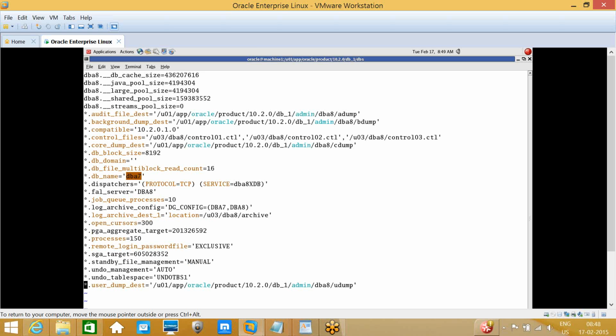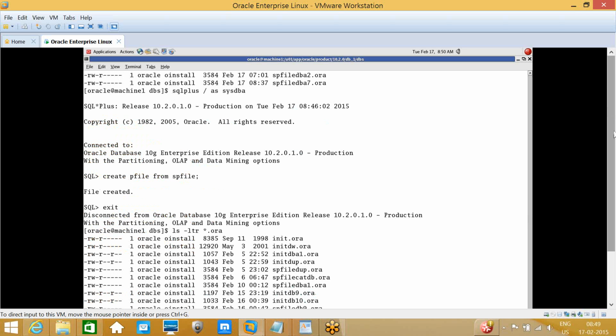I need to add one more parameter. Enter, go up, star dot. Oh, sorry. db_unique_name equal to dba8. So I want to move the standby database as unique name as dba8. Okay. So now I'm saving this file. But DB name will be same. Yep.